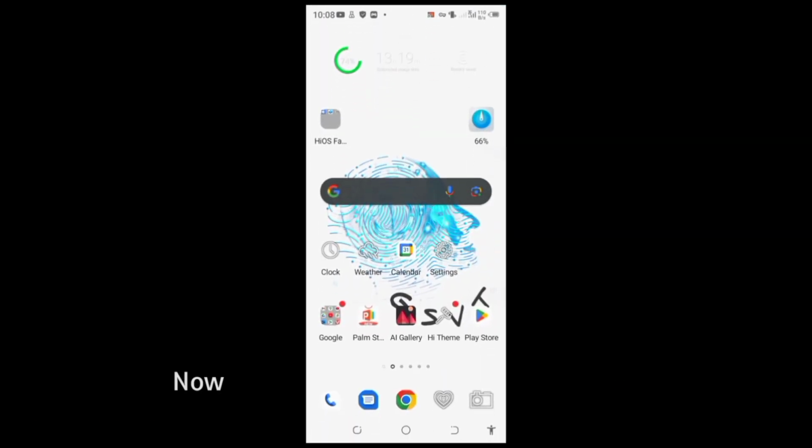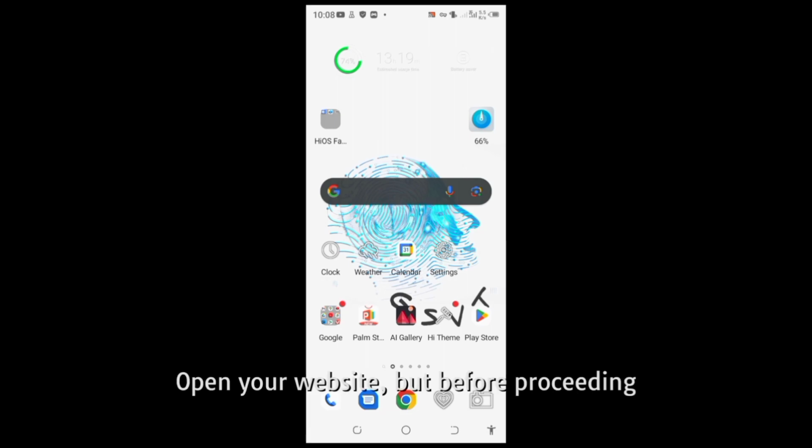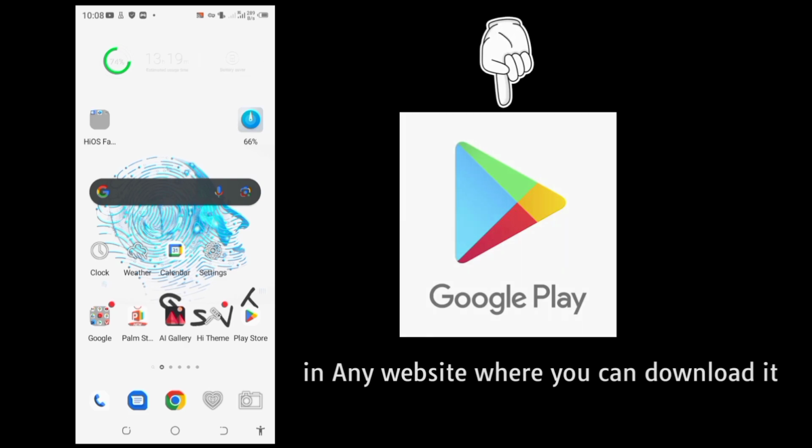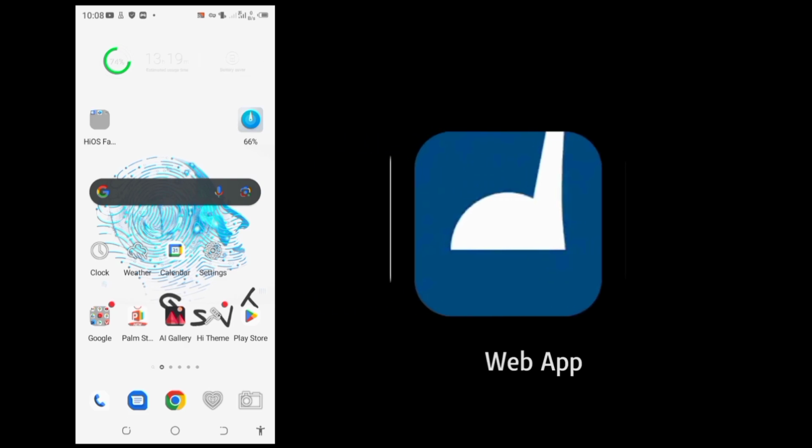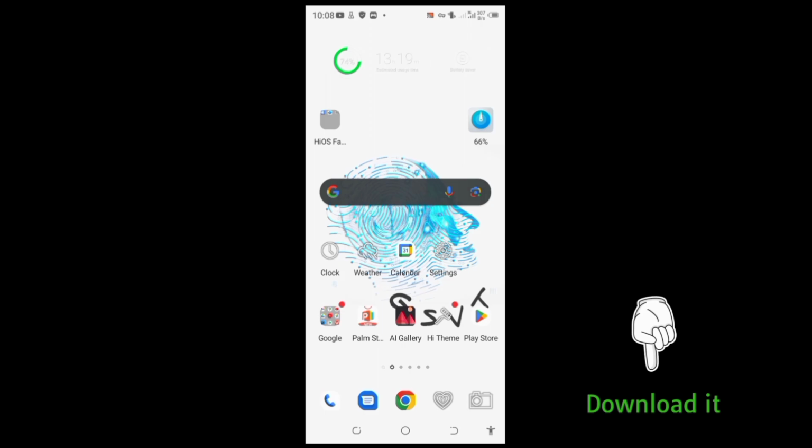Let's go. Before proceeding, download the application from any site where you can download it. The name of the application is Web App, so download it. Now let's proceed.